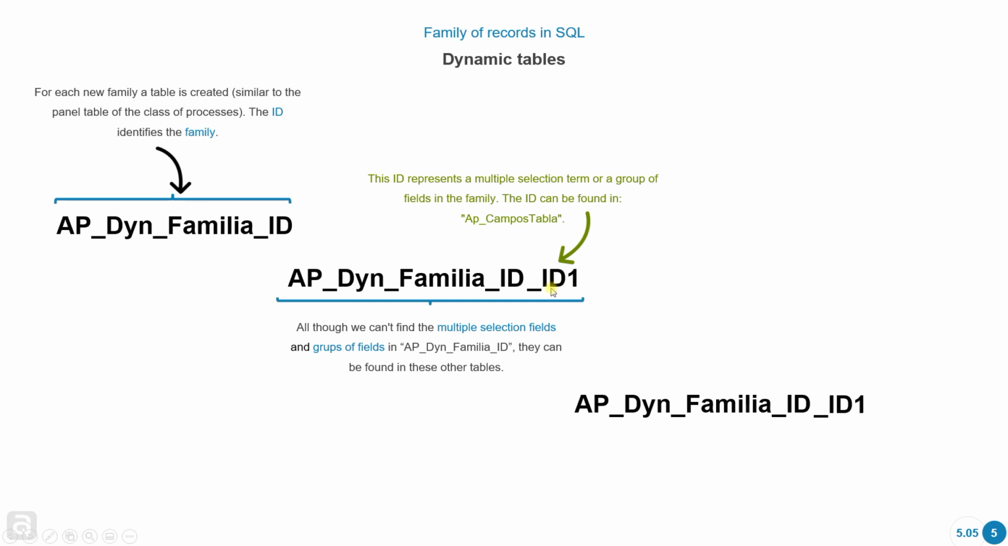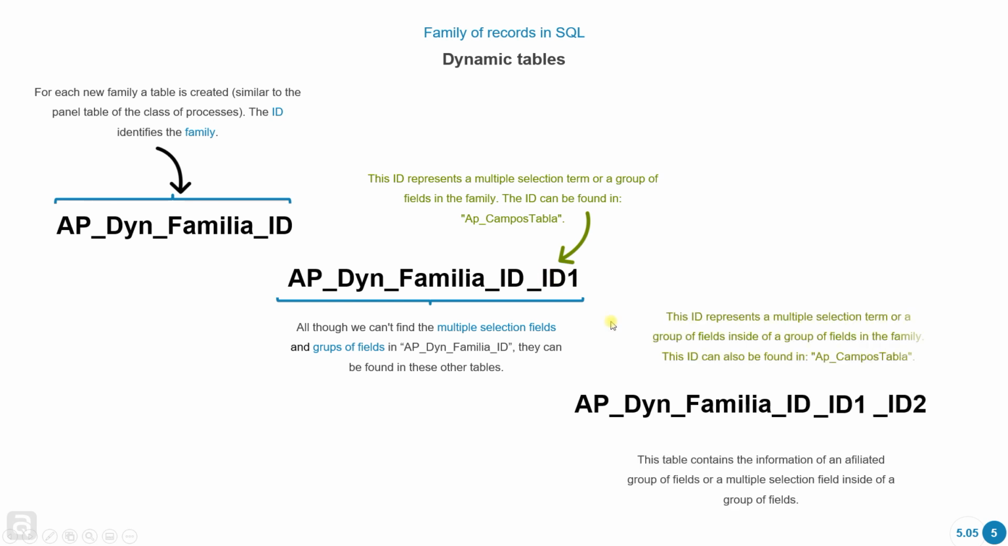And we can dig even deeper because we could also go to affiliated groups of fields or maybe a multiple selection term that's inside of a group of fields and things like that. Okay, so these are these dynamic tables that are going to be created or generated as soon as we start building new families of records in the system.